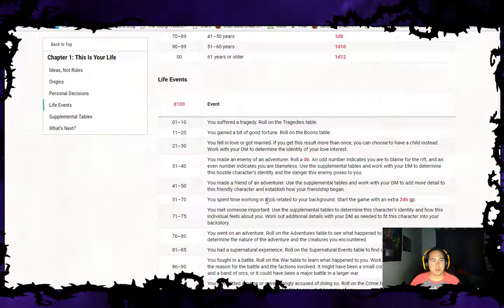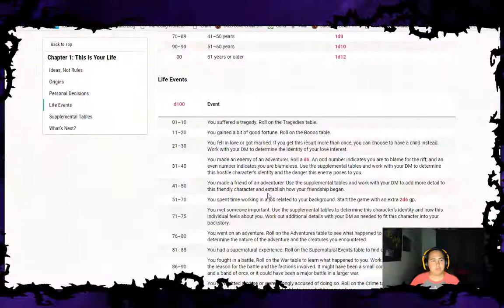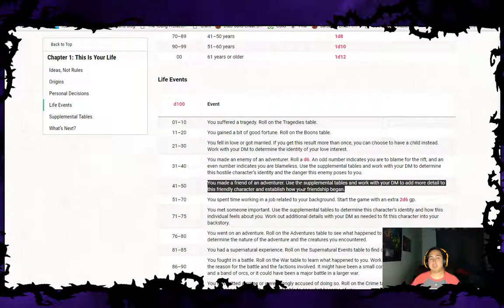You spent your time working... we already did that one, so let's roll for a different one. 42. You made a friend of an adventurer. Use the supplemental tables and work with your DM to add more detail to this friendly character and establish how your friendship began. If I were working with this specific life event, I would actually tie this to another character in the campaign. Maybe the two of you crossed paths before, and you have a friendship or an established working relationship. And you're a small adventuring party that maybe meets a larger one.